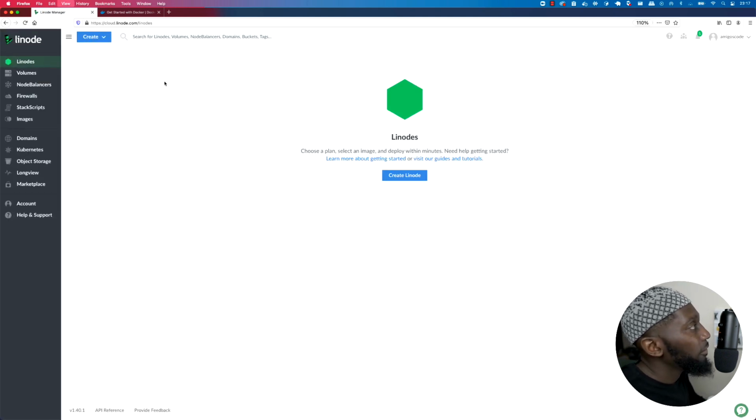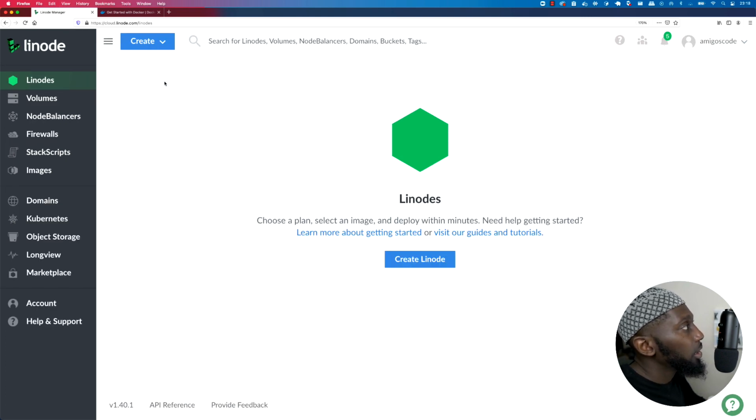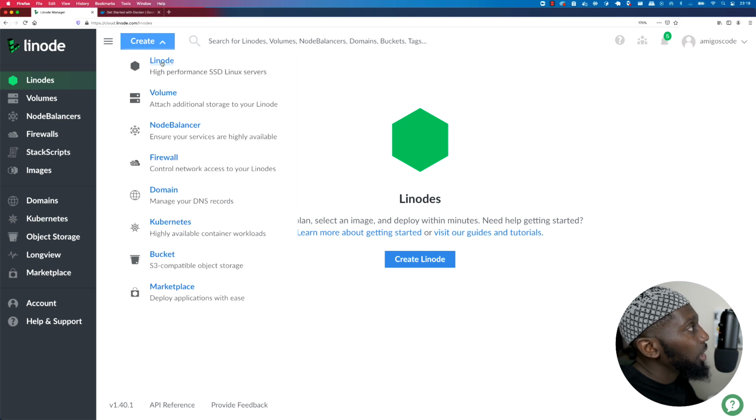And there we go. So now if I zoom in a little bit, you can see that the UI is really straightforward to use in here. And this is why I love Linode, right? The simplicity that they have in their user interface. So in here on the Linode section, click on create and here Linode.